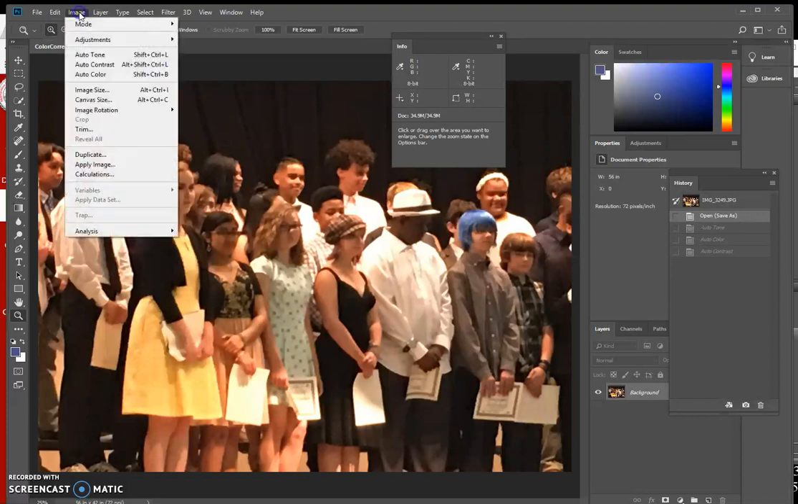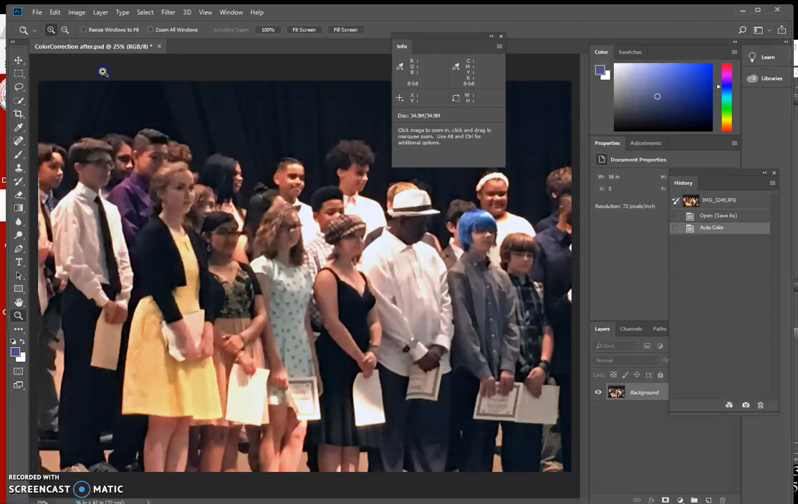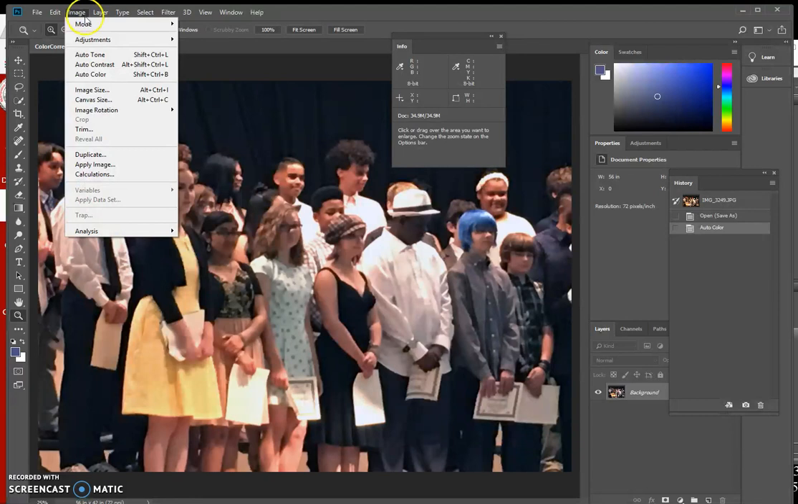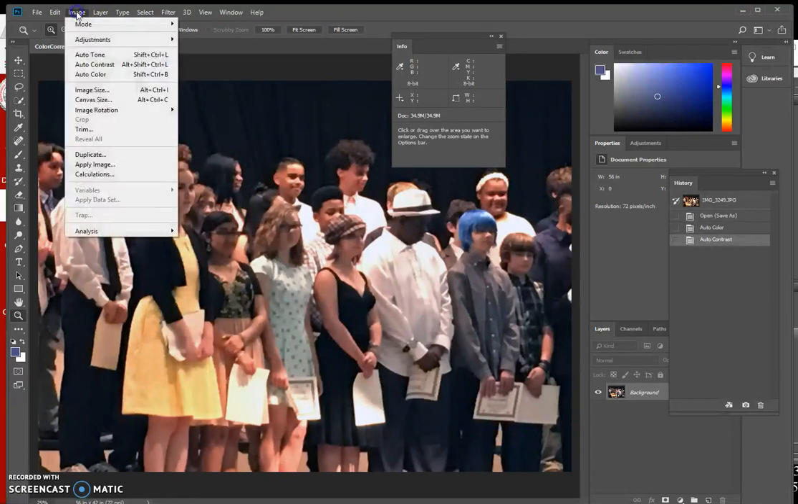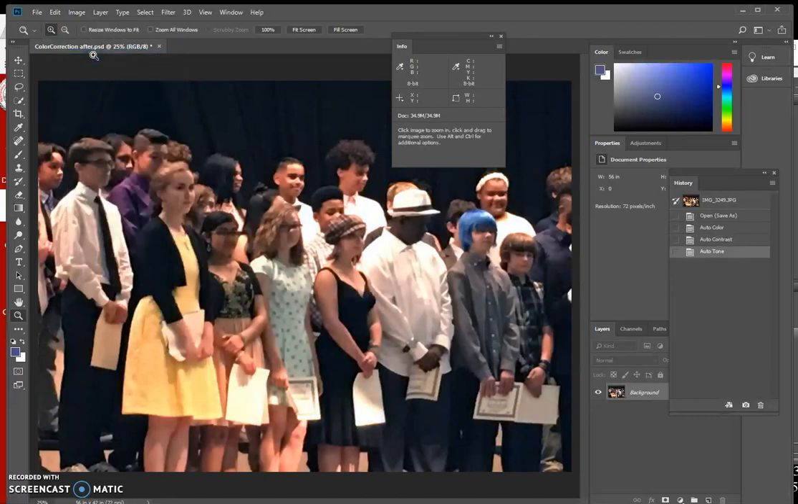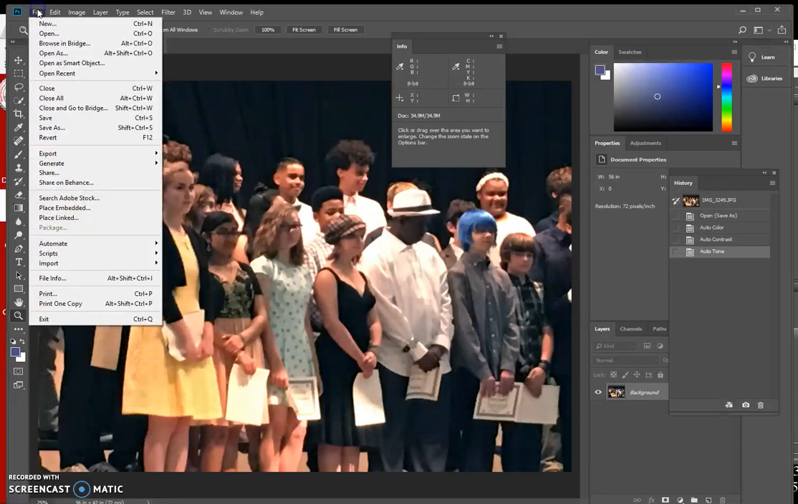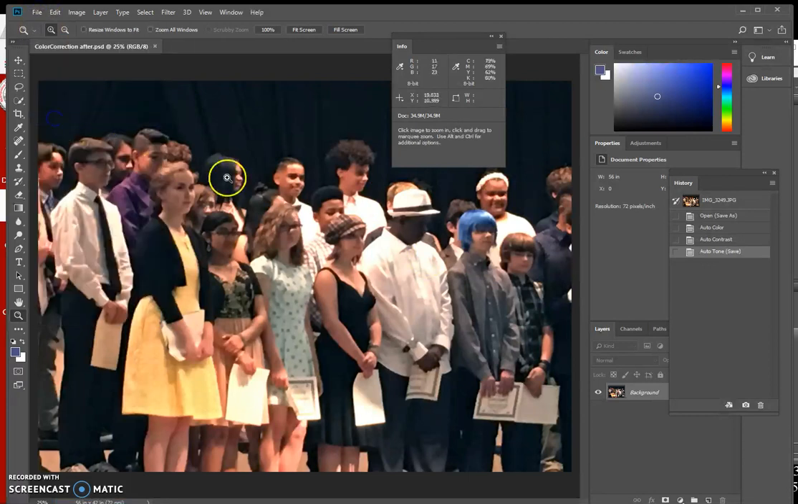So Image, Auto Color, Image, Auto Contrast, that didn't really do a whole lot, and then Image, Auto Tone. Let's take away the auto tone. I think I like the auto tone. It tends to add the best image. So just save your work, File, Save.